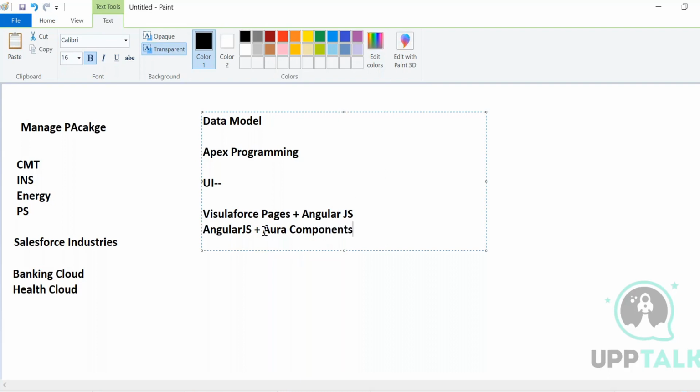So they added the power of Aura components plus AngularJS, but the drastic change happened in 2019, when Salesforce came up with the Lightning Web component. At the same time, Velocity closely worked with Salesforce to implement their products, like healthcare applications and banking applications, to match the same UI. So they developed the Lightning Web component.